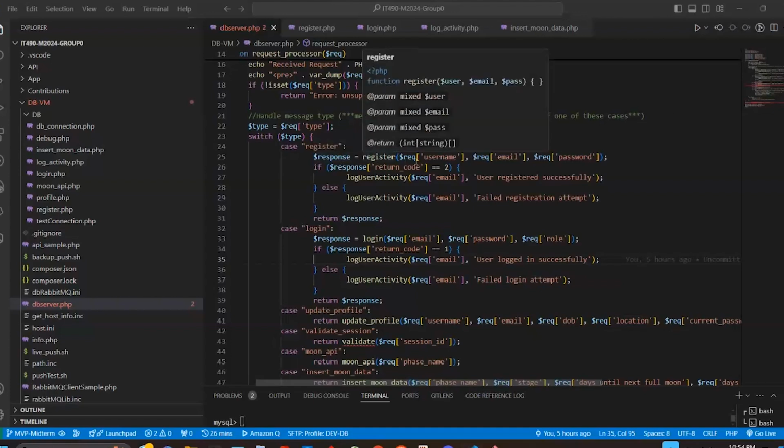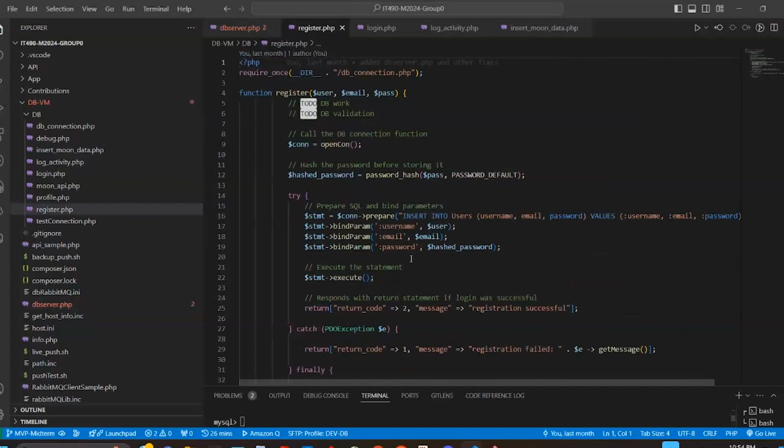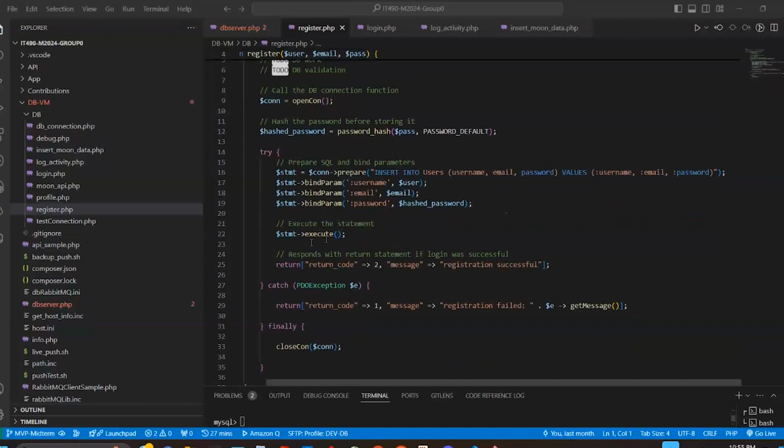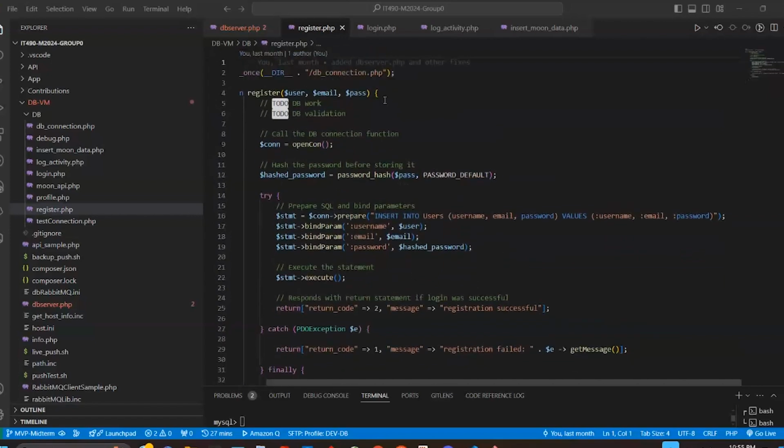it would insert the data as parameters in the register function, and in the register function DB handling, as you can see here, it'll insert username, email, password accepted from the parameters into the DB values for the users table, and then after it executes, it'll return the statement saying that the registration was successful.